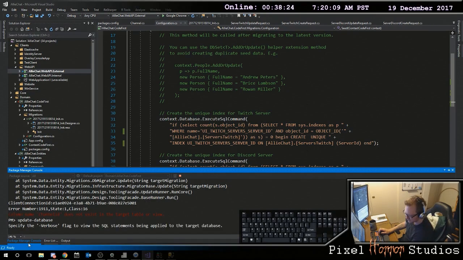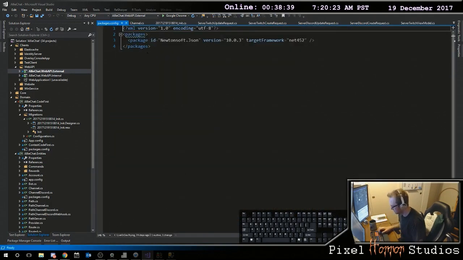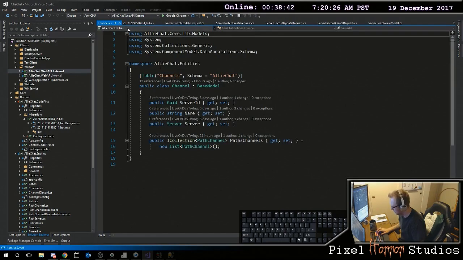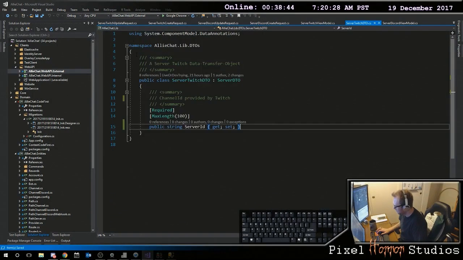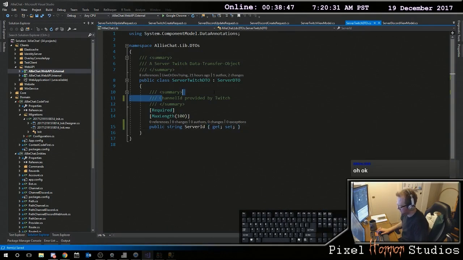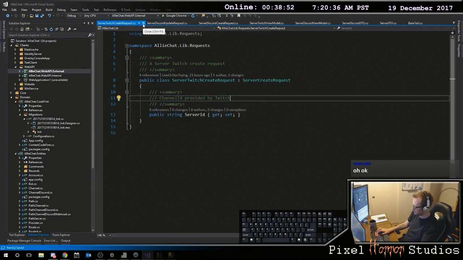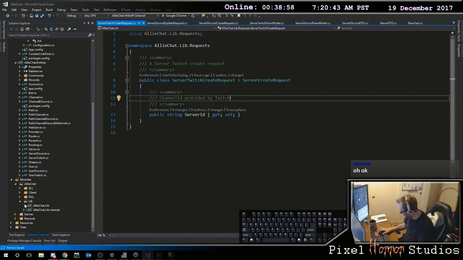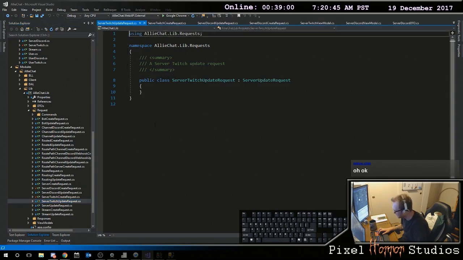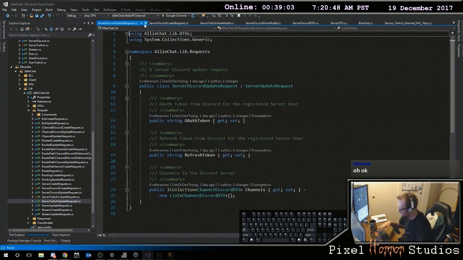You didn't change the summary, but change the property? Yeah, that was intentional, though. Okay, let that run. See, channel ID provided by Twitch. That's correct. Even though it is a server. I saw something right here. A server Twitch update request. No, that's fine. Okay, okay.